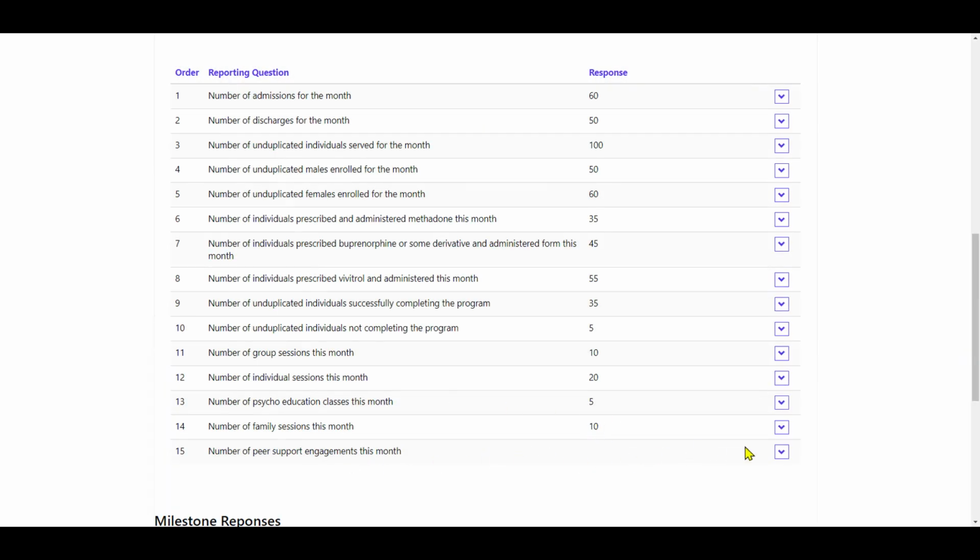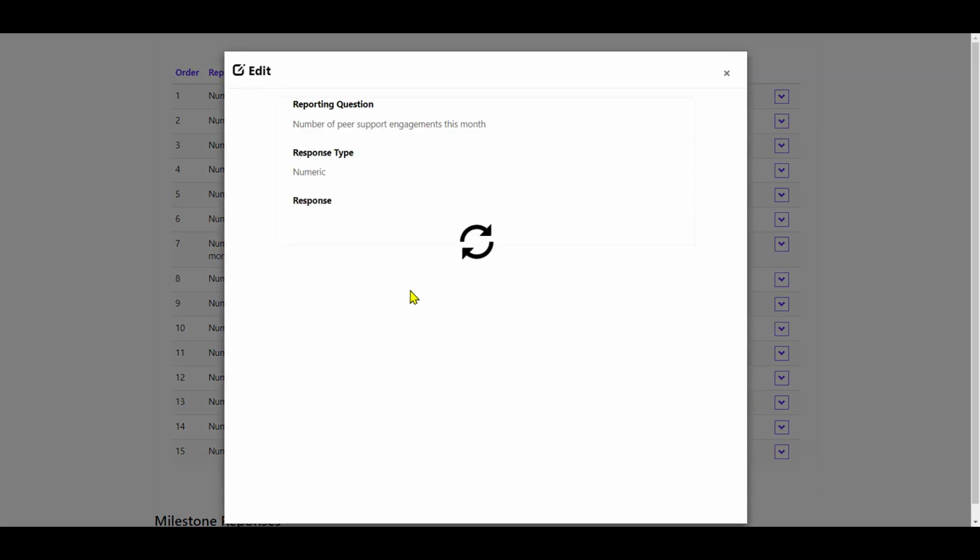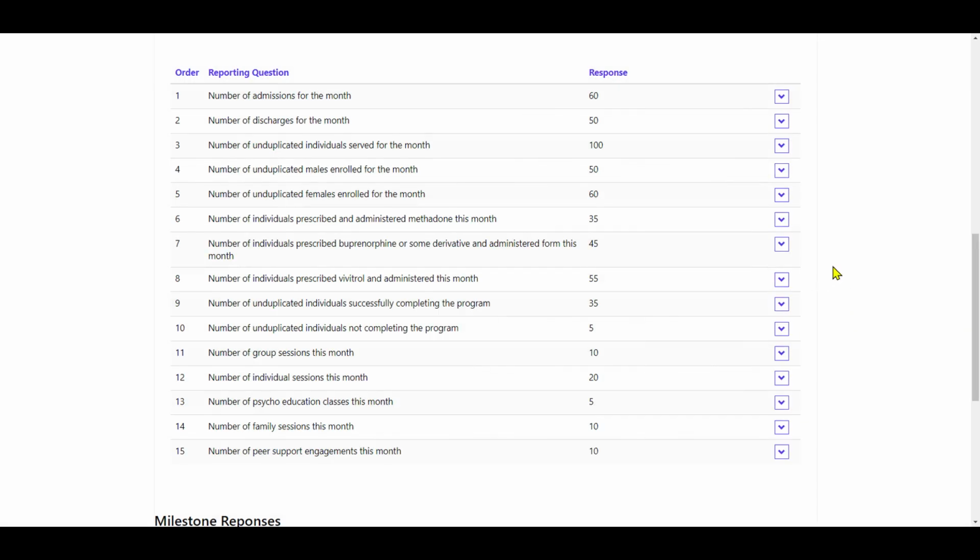Now here, number of peer support engagements this month. I click the drop down and click edit. I can then put in my response. Important to note, depending on the subcategory of your application, will depend on what questions appear here for us to report on.